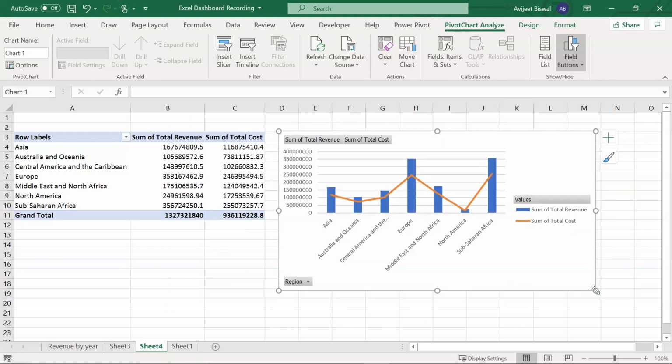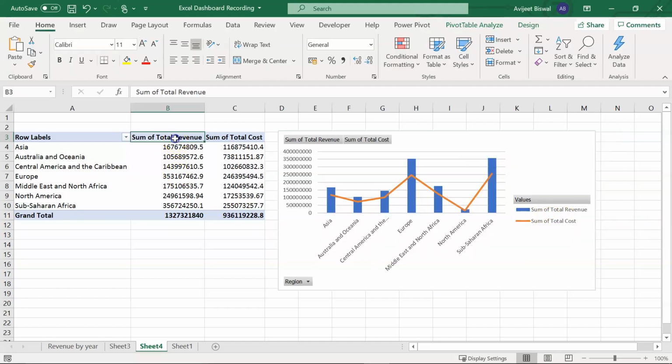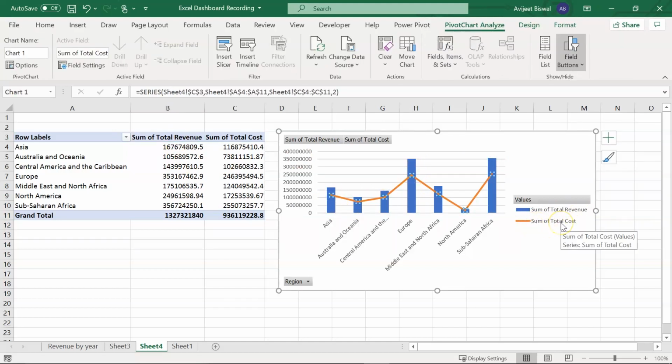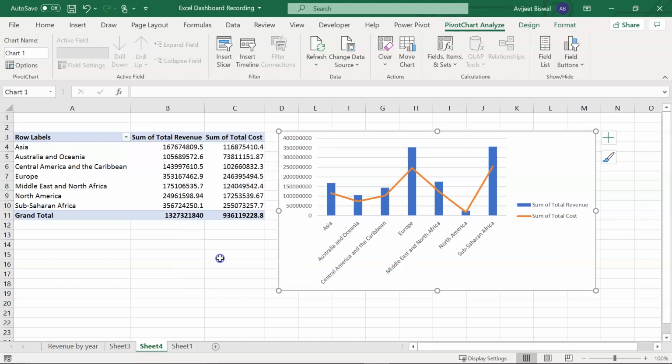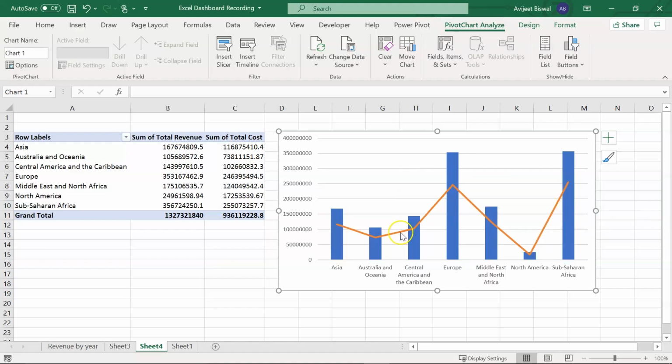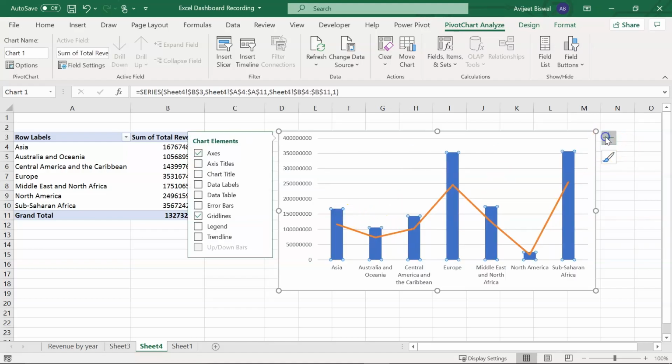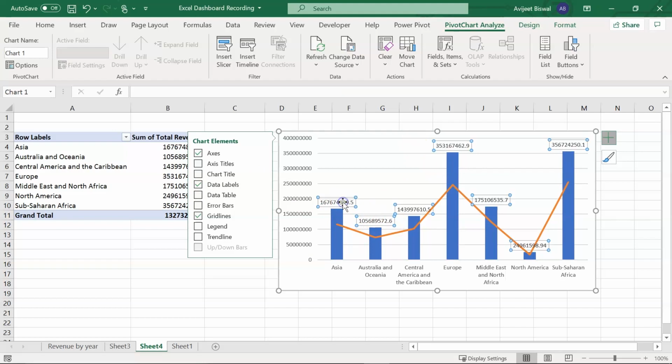Now the way to look at it is, the bars represent the total revenue, which is this column. Now the line represents the total cost. So let me go ahead and edit this chart a bit. So first of all, let's delete the field buttons. Alright, and let's also remove the legend from here. Next, we'll add data labels. So I'll click on data labels here. Okay, so these are the data labels for the bars or the revenue column.